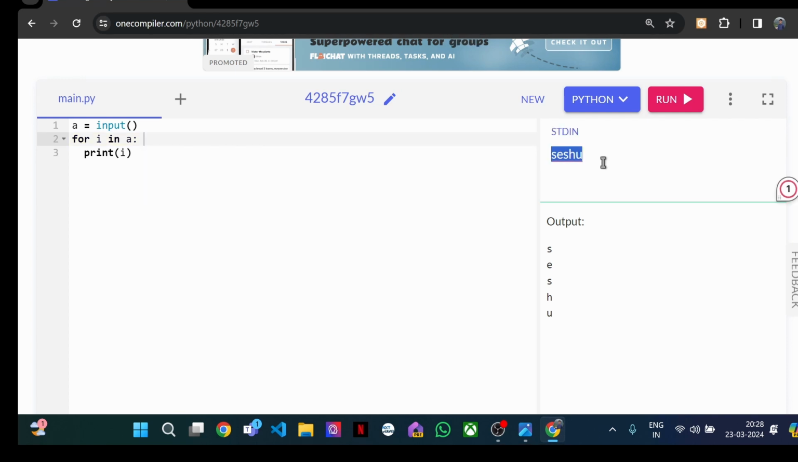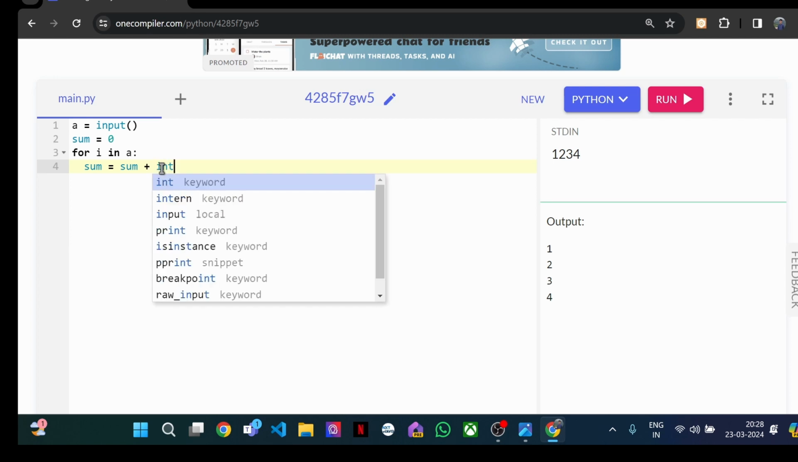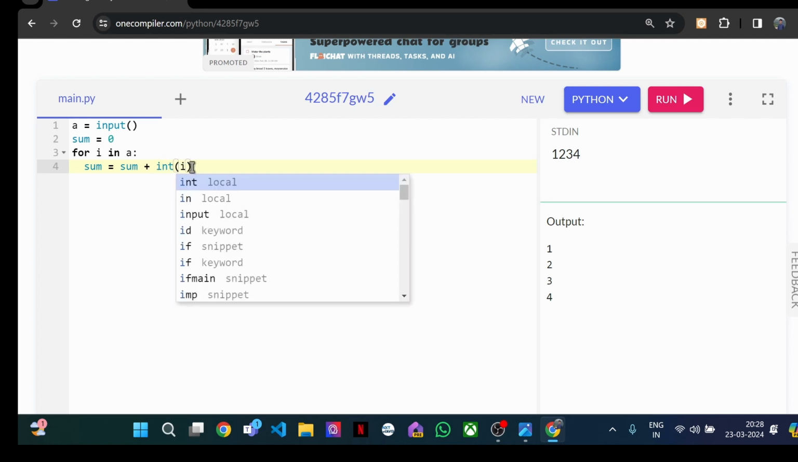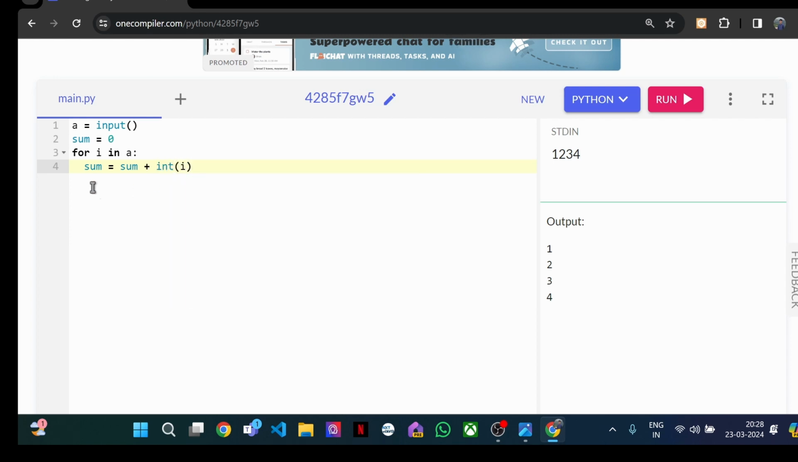So this is how I am going to solve now. Let us take 1, 2, 3, 4, and if you run this, we will get 1, 2, 3, 4, right? I will take a default sum equal to 0, and I will write here sum equal to sum plus int of I. I have written int because for I in A, it will take characters from the string, so we need to convert the 1, 2, 3, 4 into integers, and I need to add them one by one.